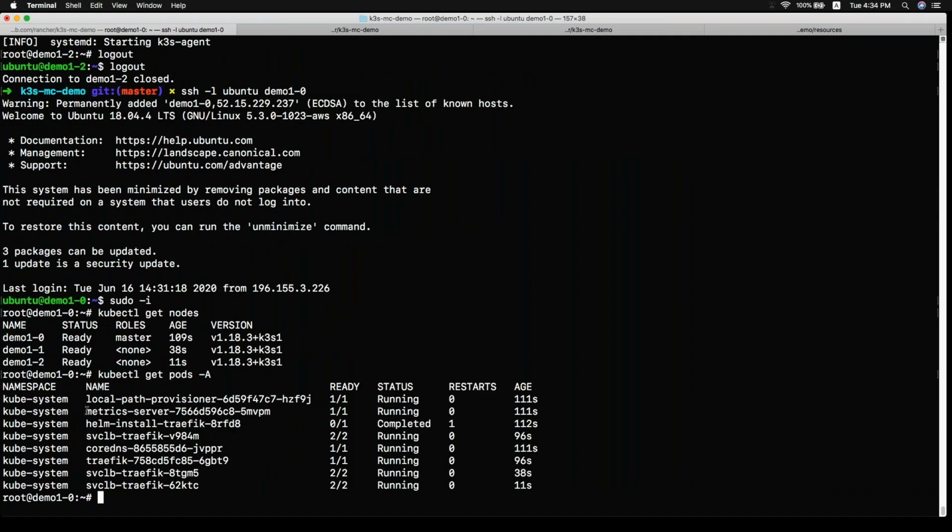And as I mentioned, we have metrics server by default. We have installed Traefik ingress, and we have CoreDNS. And finally, the storage class that we have by default is the local path provisioner, which is another Rancher project. It's really cool. You should check it out.